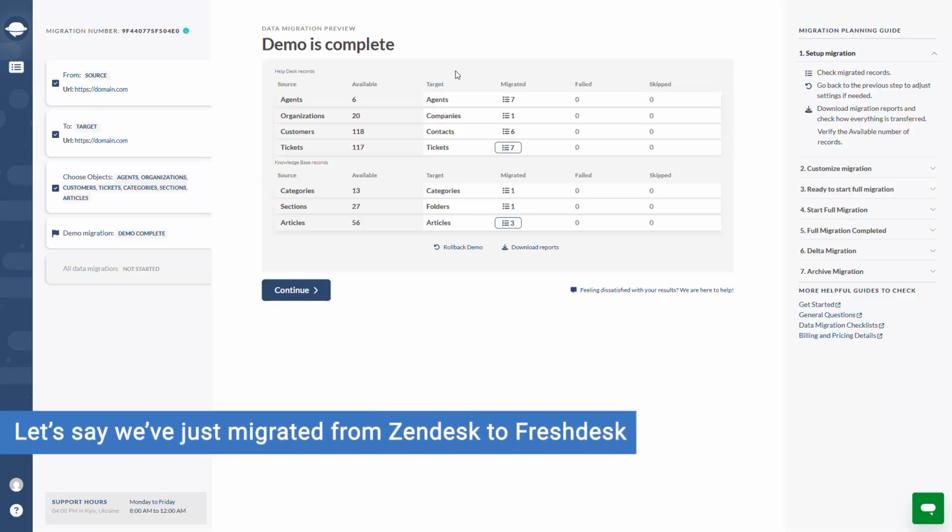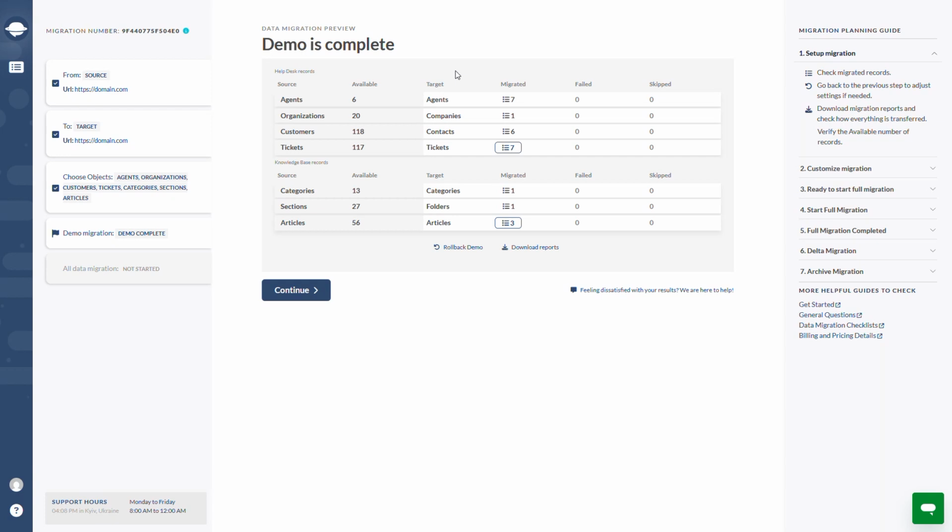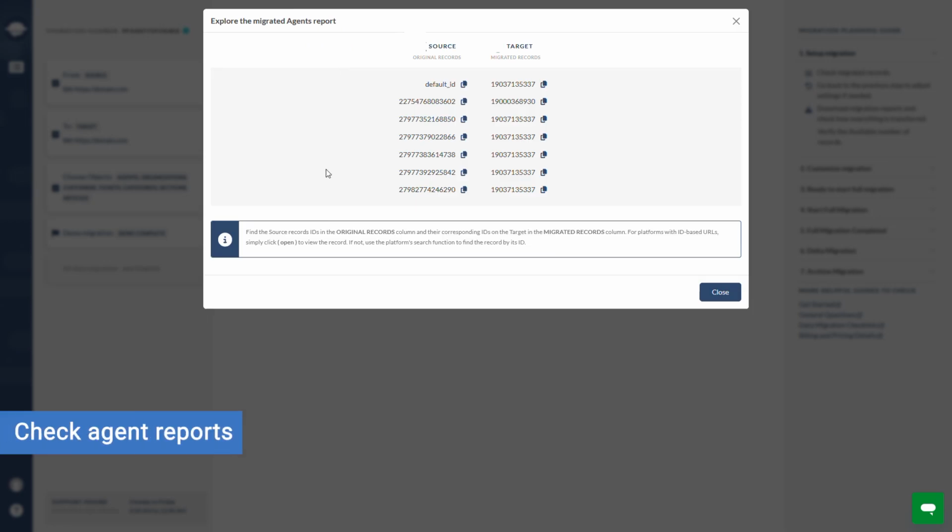Let's say we've just migrated from Zendesk to Freshdesk. Here's how to review the results. Start by checking the report for migrated, failed, and skipped records. First, review the agent report. Verify the accuracy of source and target record IDs.